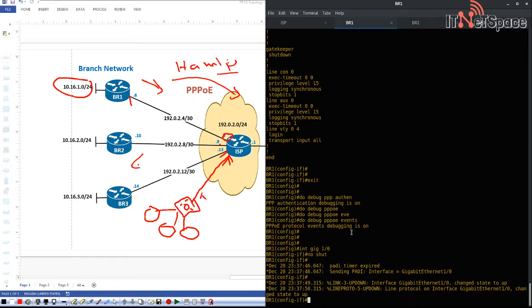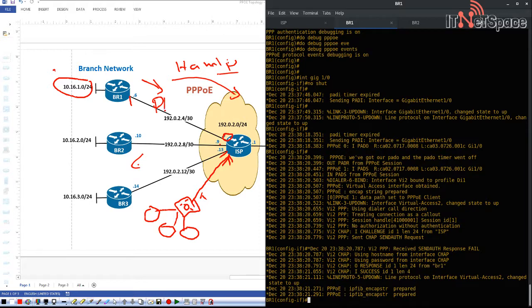I'm still waiting. Let's give it a couple of seconds. As we mentioned earlier, we talked about the client starting by sending the active discovery initiation, and then the server will respond with the active discovery offer, as you can see right here. So here is the active discovery initiation sent on the interface 1/0 from the client, and then we get an offer right here from the server. And as you can see, this is the remote MAC address of the ISP router, and this is our local MAC address right here.